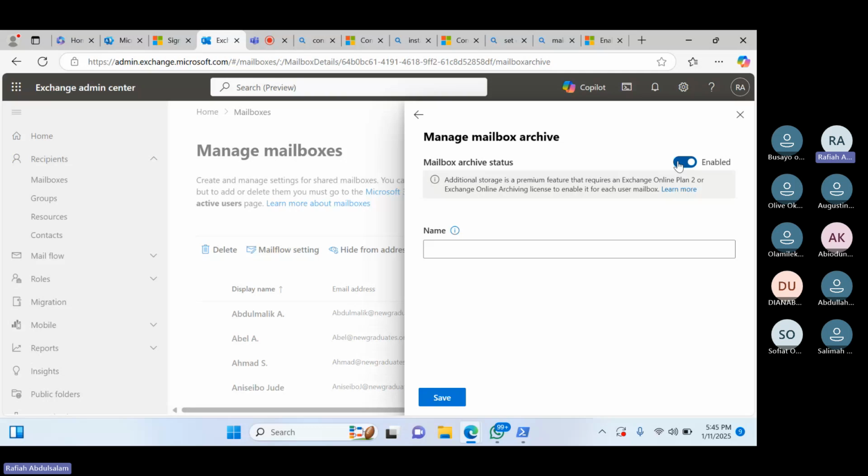What they're talking about is this archive mailbox called the auto-expanding archive mailbox. You're able to enable archiving for both Exchange Online Plan 1 and Exchange Online Plan 2. But for the auto-expanding archive, you have to enable that only for users that have the Exchange Online Plan 2, or we have a standalone license called the Exchange Online Archiving license. What that auto-expanding archive mailbox gives you is an additional 1.5 terabytes. Now that I've enabled this archive on this mailbox, I'll just click save.